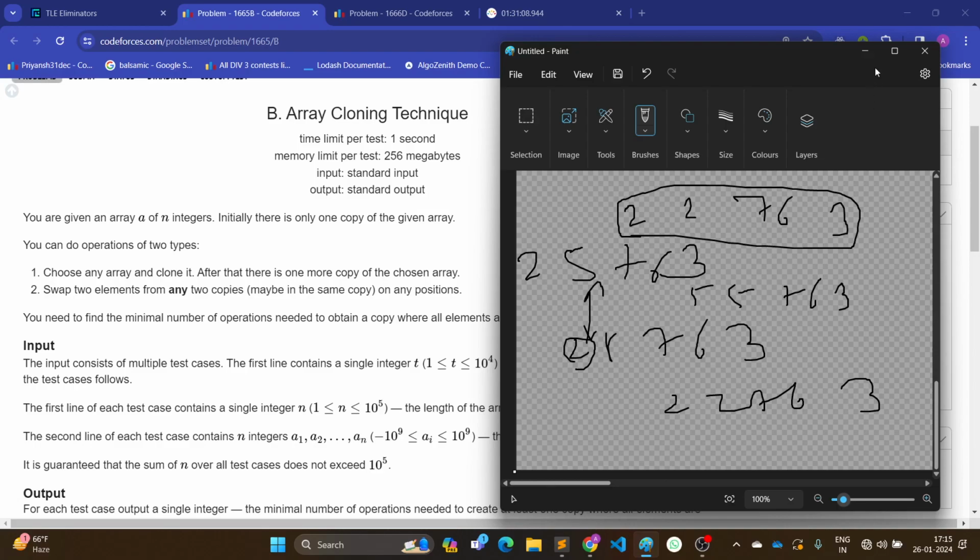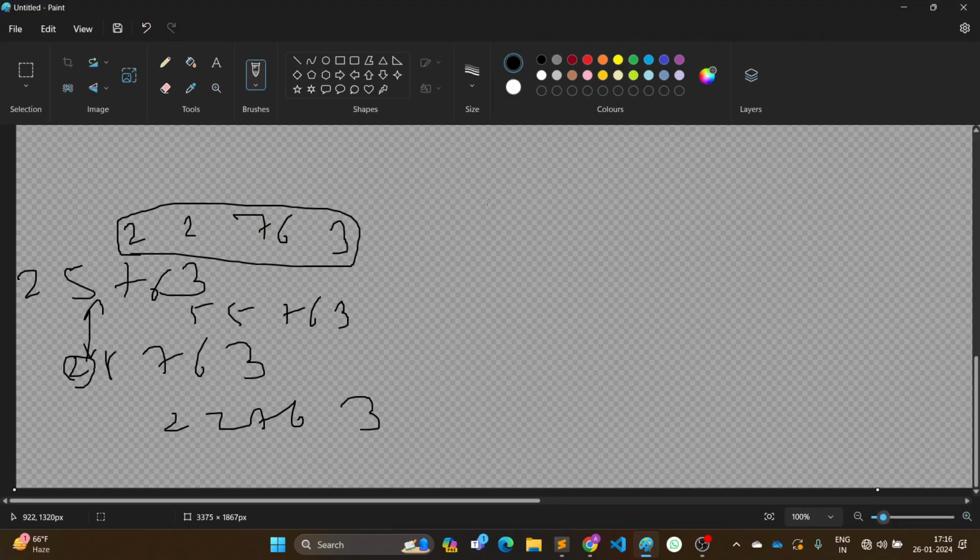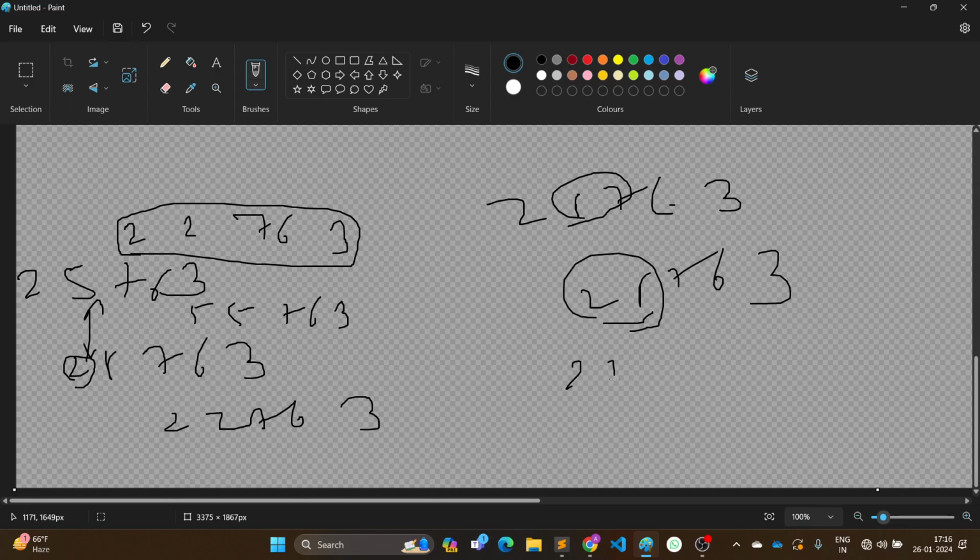So I can swap any two elements. Oh, we can copy two elements. Okay. 25763, and then I have 25763. So now let's say I'm swapping 5 and 7 with 2 and 5. So this becomes 22563, and this becomes 5763.